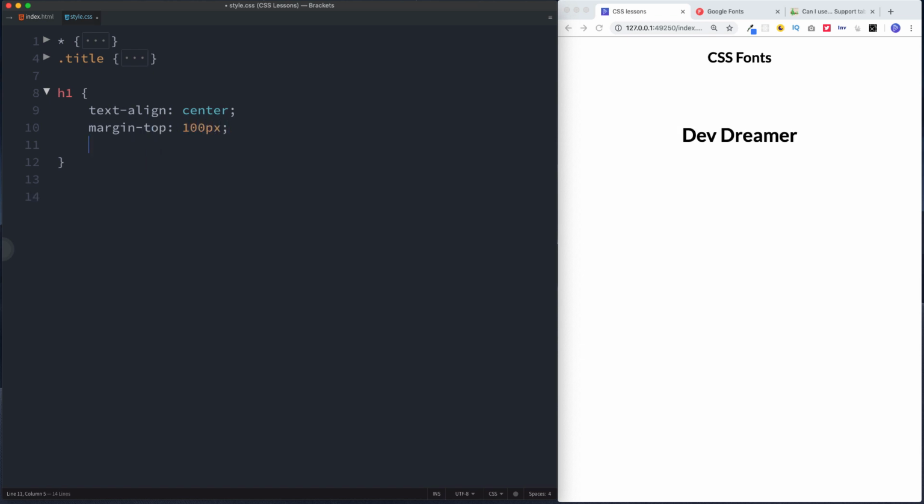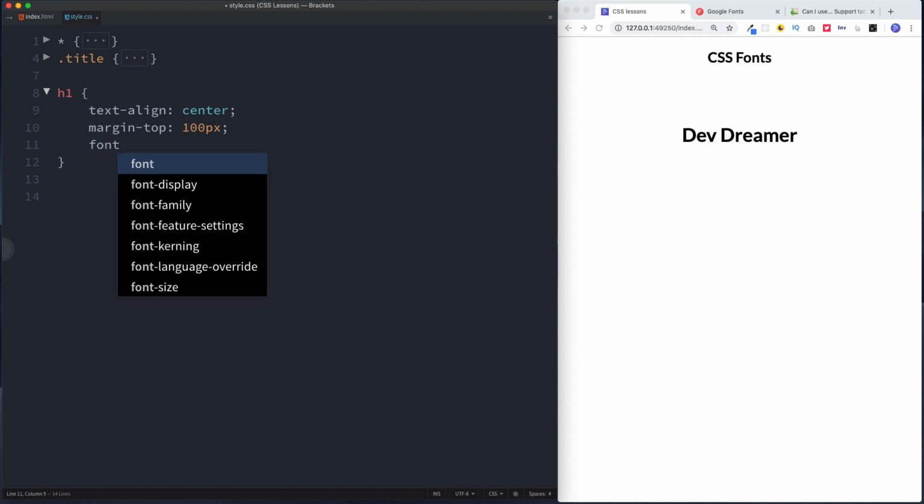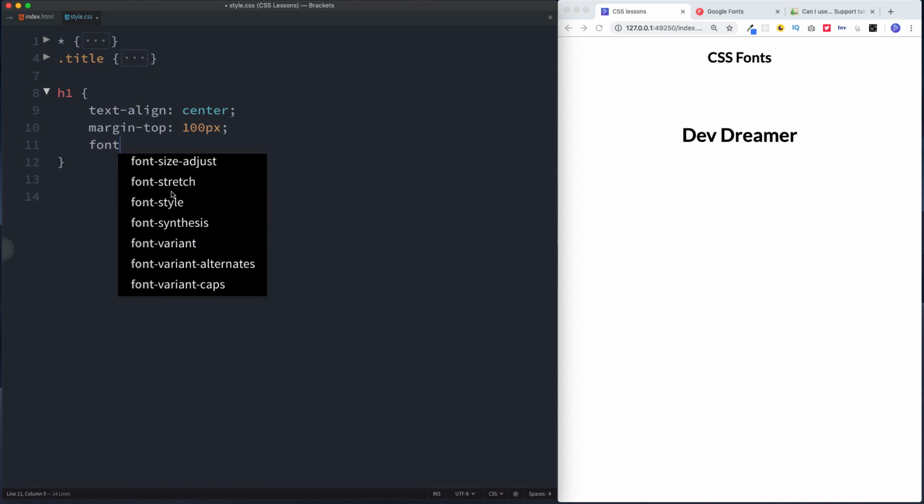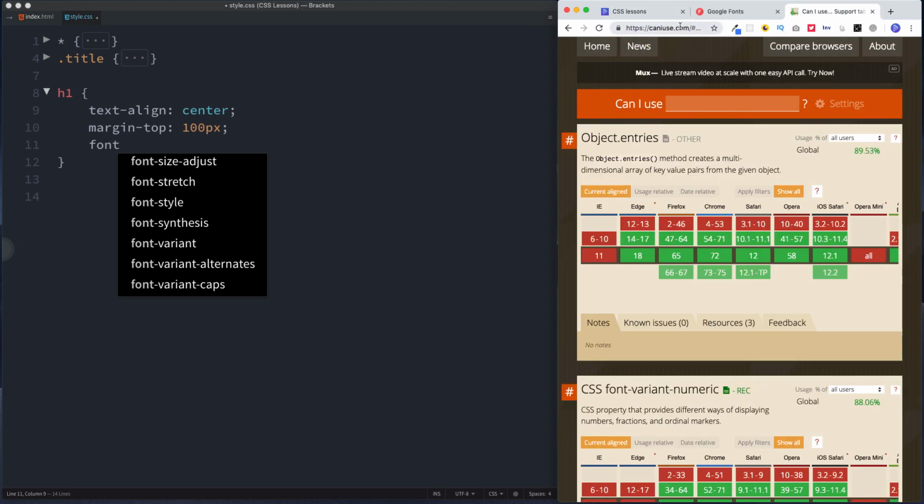Okay, so there are quite a few font properties that we can use. As you can see here in brackets, when you type in font, it actually gives you a list of them here. But depending on which browser you're using, you actually won't be able to use all of these. For example, I'm using Google Chrome here, and at the time of recording this video, you can't actually use font-variant. Now there's a really good website that you can use to check which properties you can actually use. And that is called caniuse.com. Okay, I'll leave a link to it in the description box below.